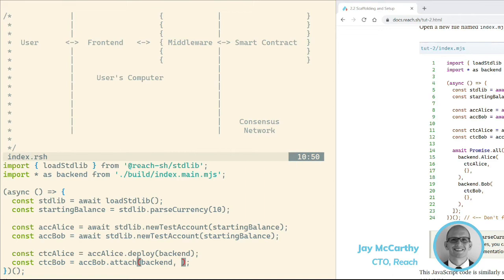And we also need to know where it was actually deployed. And so we'll write contract Alice get info.